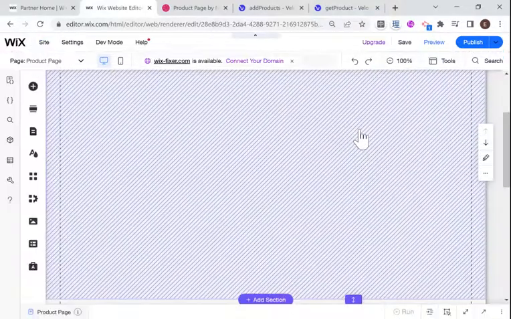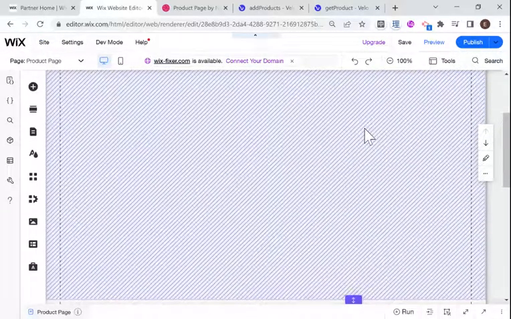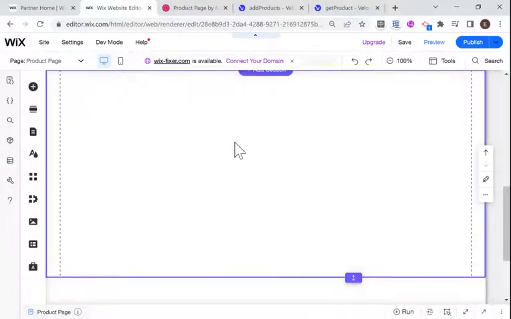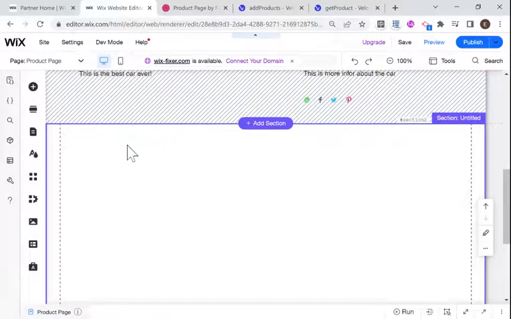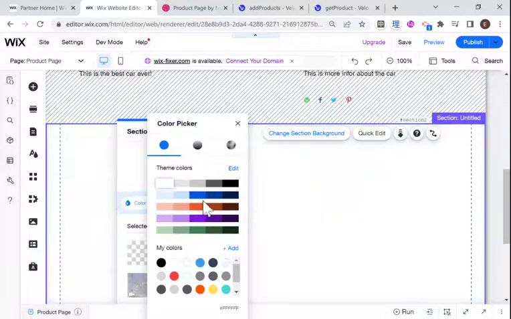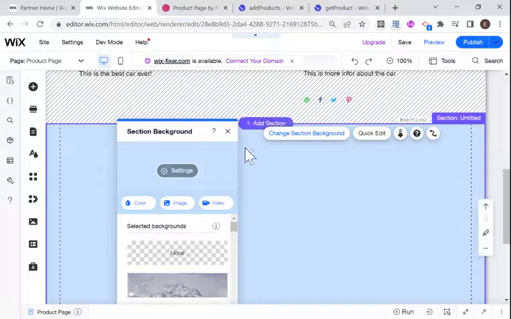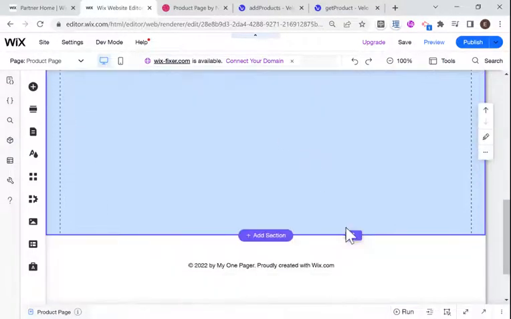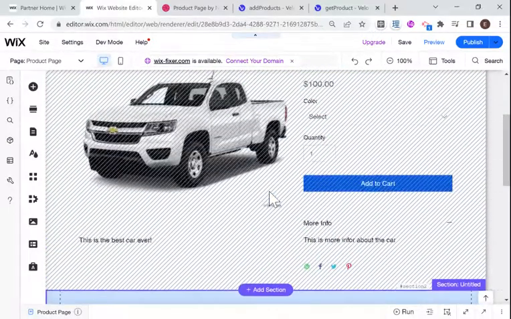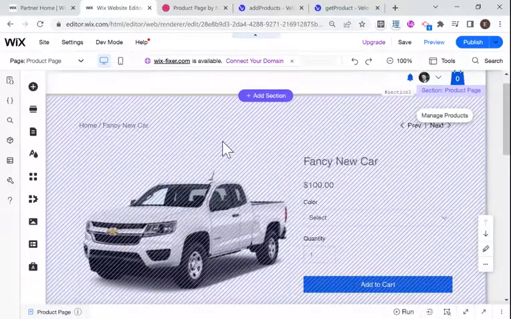So let's start adding some things to that section. First of all, let's add a nice background color. So change section background color, and let's choose, I don't know, this light blue. And then we're going to start adding some of the elements that we'll be needing for our product, like we have here in the old product page.